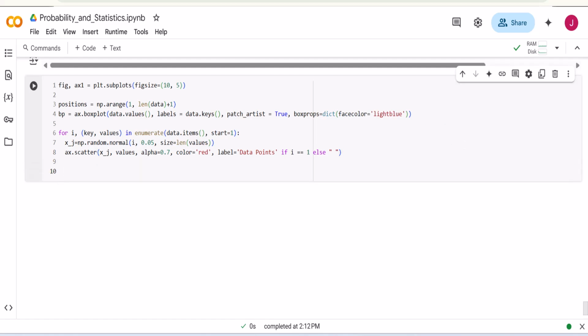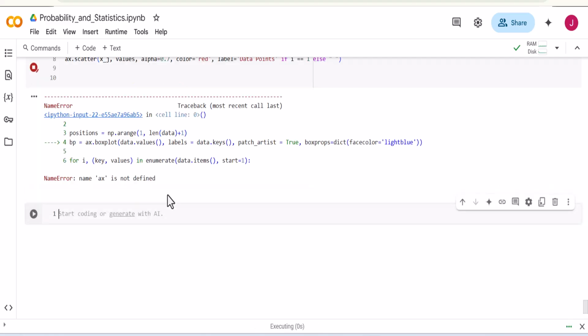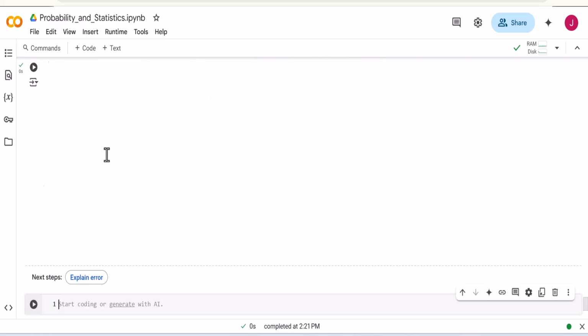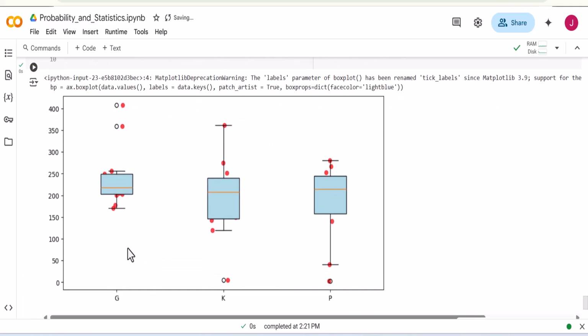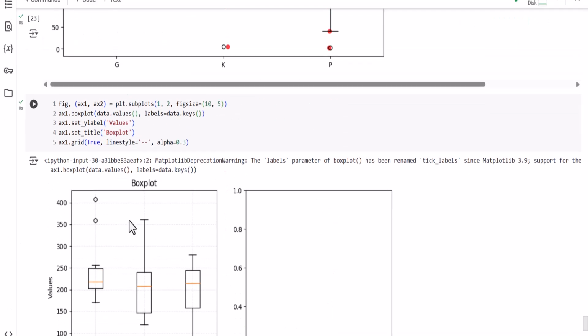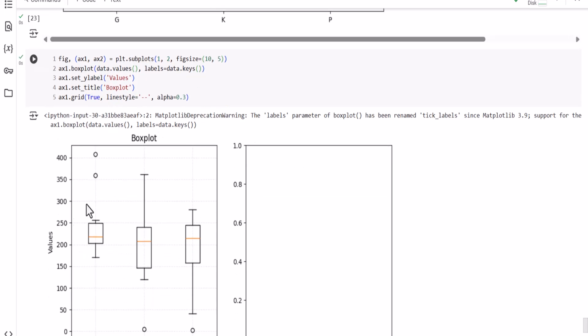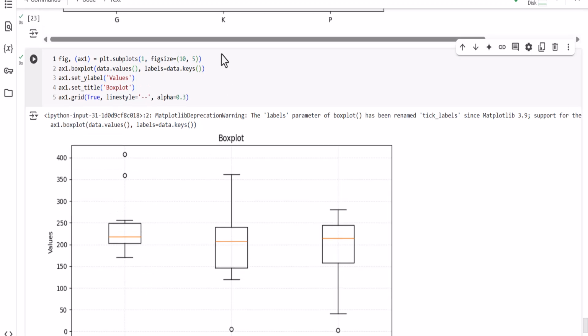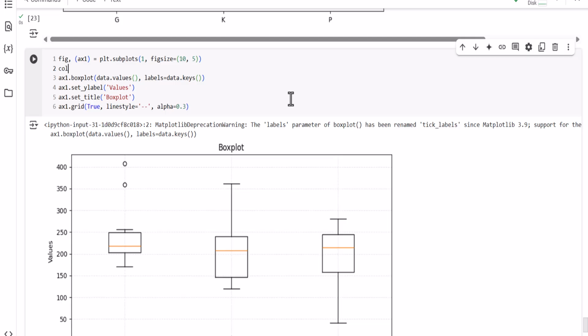so let's see what we did here. ax is not defined because here we say ax1. Okay, we did it, right? So you can see the data along with the box plot both together. Now I want to change the shape and the color of this box plot. So first of all, let's remove the second one. So we can remove the second one here. We have only one.